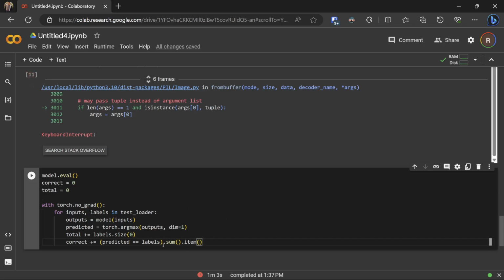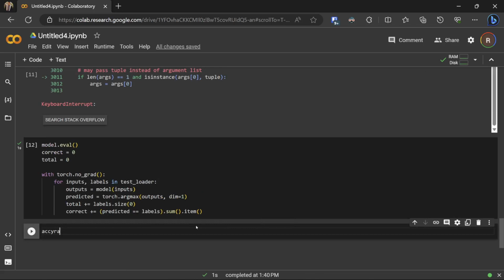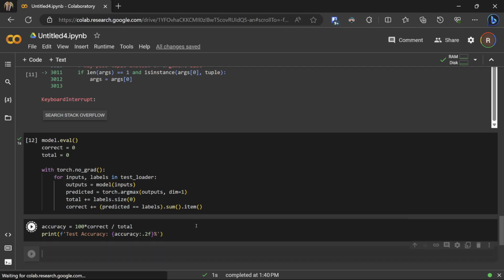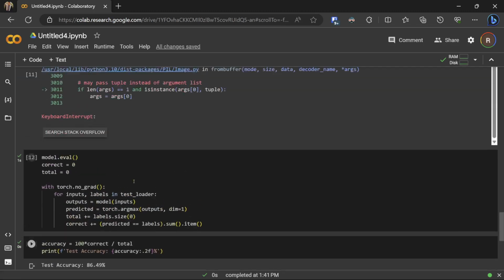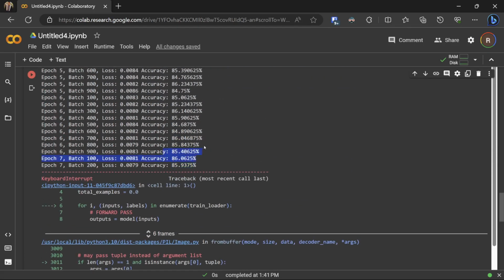Then you can run this while we do another line, where we say accuracy is equal to 100 times the number correct divided by the total. Then print an f-string, test accuracy, and print the accuracy to 2 decimal places with a percentage at the end. We run this and we get 87%, which is similar to what we were getting with our batches.